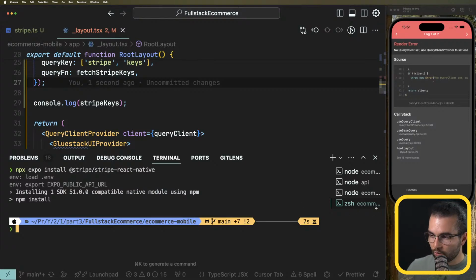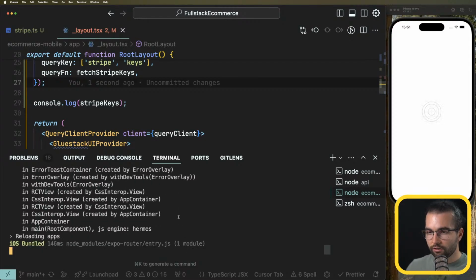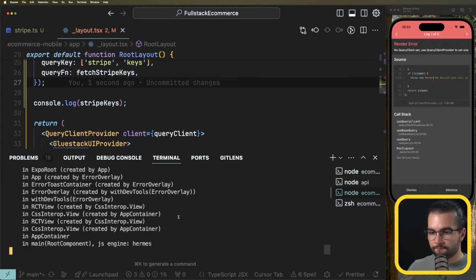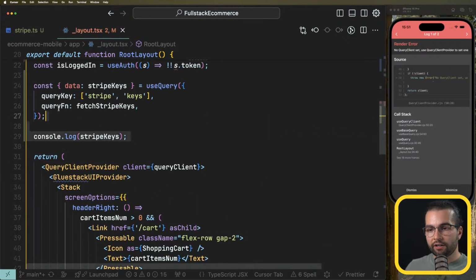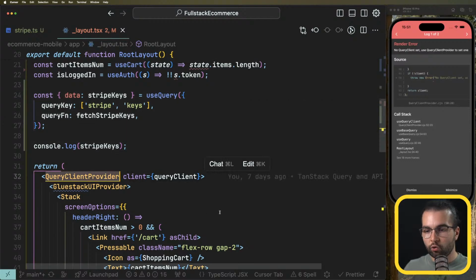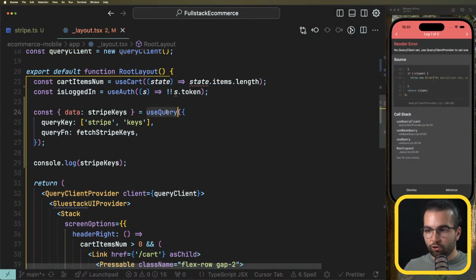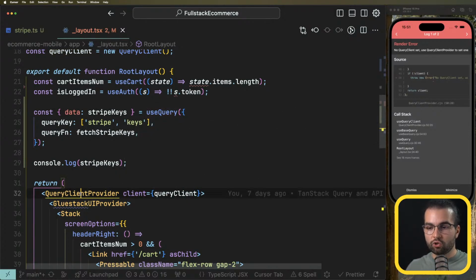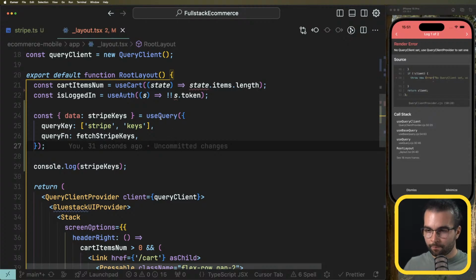Let's open up and see where we are running our e-commerce project. I think here it is. If I reload, it's not gonna happen because we are using this one above the query client provider. The use query should be in a component that has this query client provider, but it's actually outside. So that's why it's not going to work here like this.